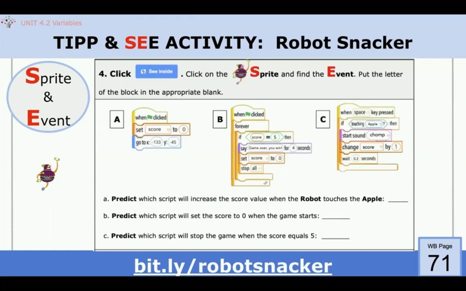So script A sets the score and goes to X, Y. Script B has a forever loop with an if-then condition of score equals 5. It says game over and sets the score to 0. And script C has a space key pressed, and I've got an if-then conditional with a sensing block. If touching apple, then start sound chomp and change score by 1. All right, so it's important that you tell the students to read through the scripts before trying to answer the predict question, so they have an idea what each script does.